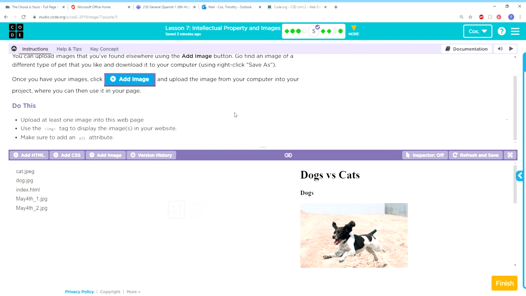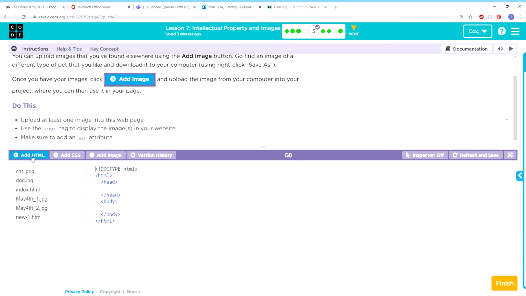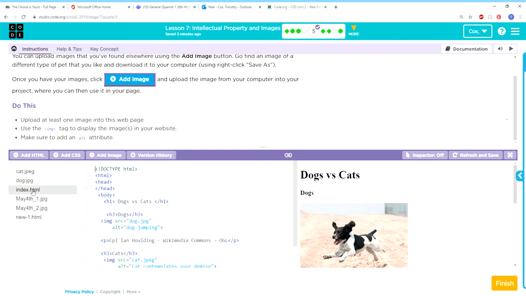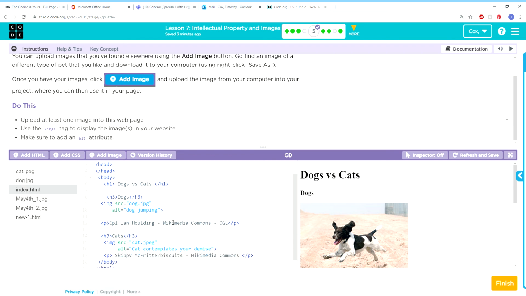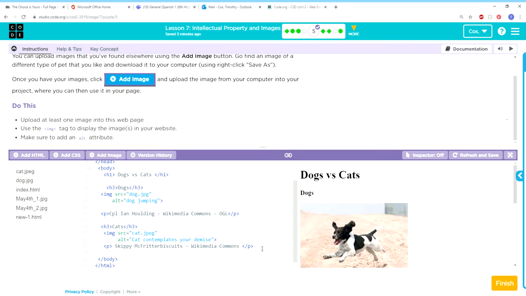So let's upload at least one image onto this web page. So I've got a couple here, and here we go. Let's add some HTML. All right. Oh, actually, here, let me go to the index. Click on the index to get to the code for this web page that we're seeing here. So let's go after the cat image, and let's put in a new one.